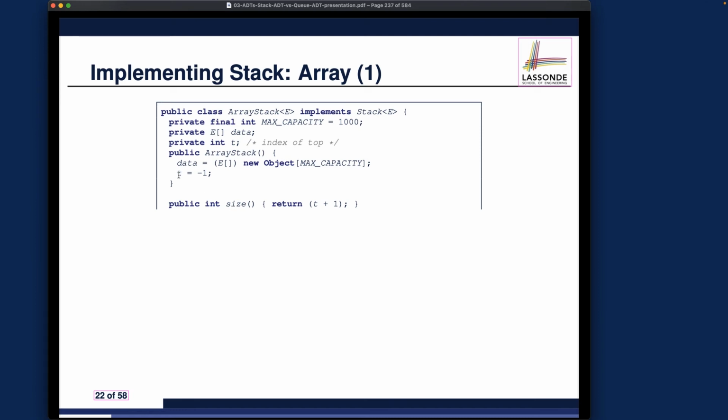T is assigned to be -1. Why? Remember, T is supposed to denote the index of the top element. Initially, the stack is simply empty. Conceptually, if the stack is empty, should the top be defined? No, it should be undefined. So that means it's -1. And so -1 plus 1 is going to be 0. So the size is going to be 0.